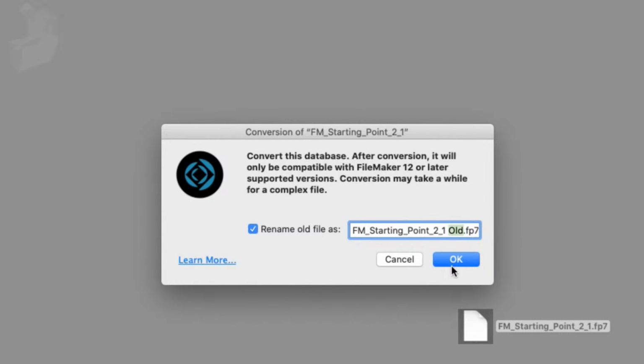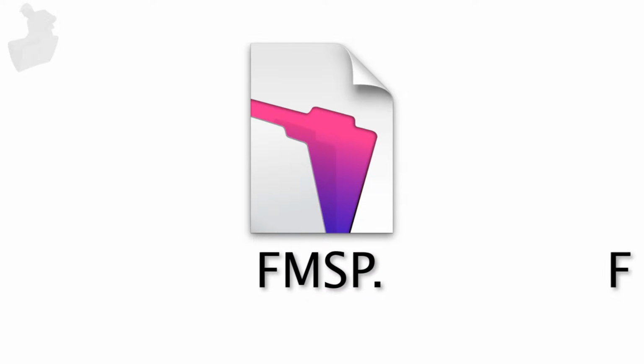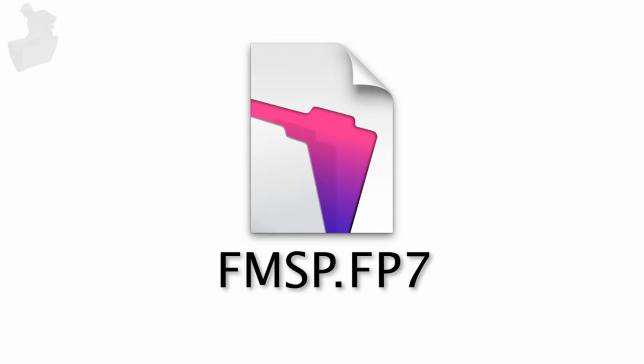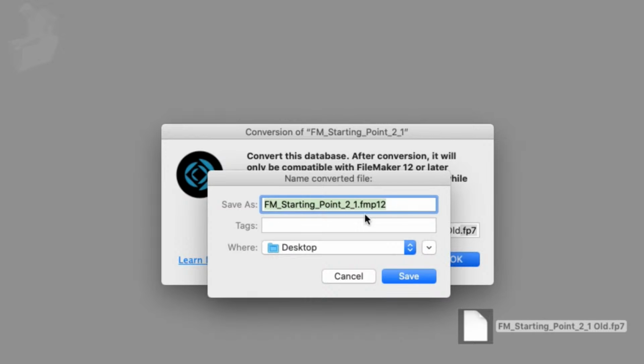Now, it's important to note that the old file must contain the extension .fp7. If it doesn't have that extension, then your newer version of FileMaker won't necessarily recognize it as a file that it can convert. So even if you're running around with a file that works fine with, say, FileMaker 10 or 11, and it doesn't have that extension, make sure that you go ahead and manually add it on to the end of the file name. Now, I'm going to go ahead and press OK, and FileMaker is going to confirm that we want to give this file a new name, and then we hit save and off we go.